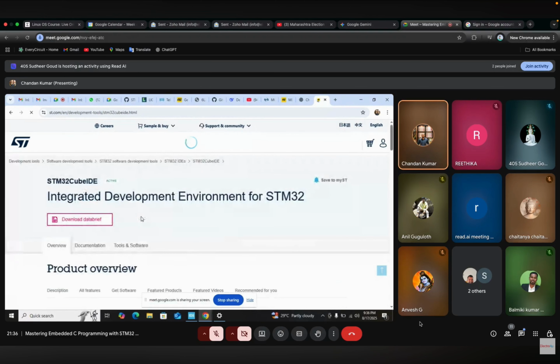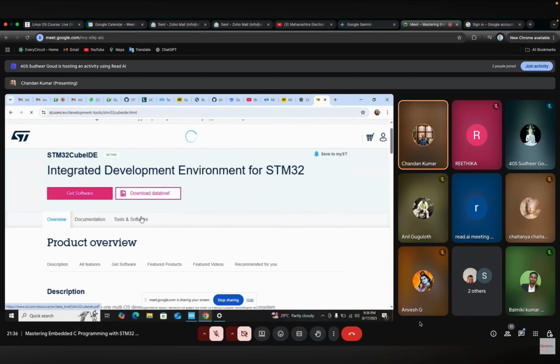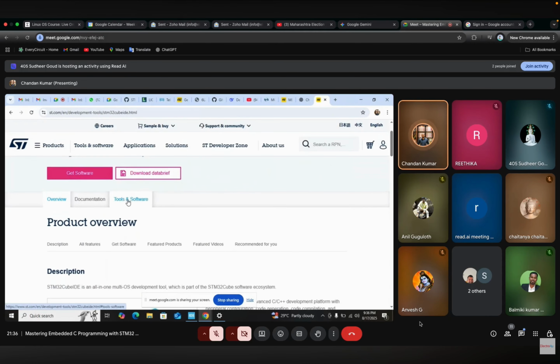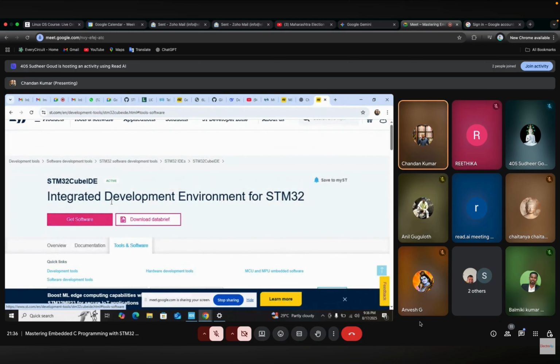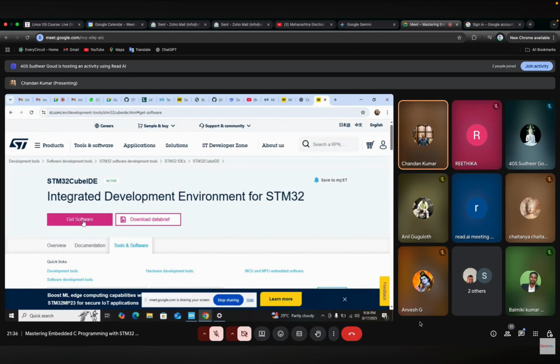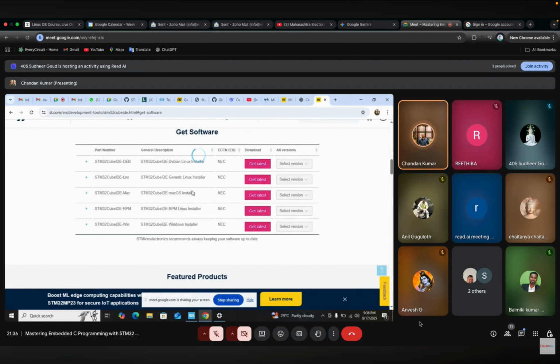Here, just scroll down, or you can just click here, Tools and Software. So this will come. If you are using Mac, then you will install from this link. Or if you are using Windows, then just select this STM32 CubeIDE Windows installer and select the version. Install version 1.19. So just click here.